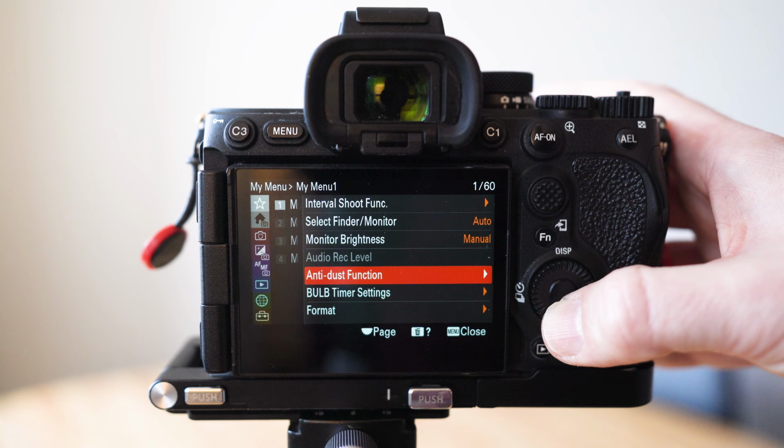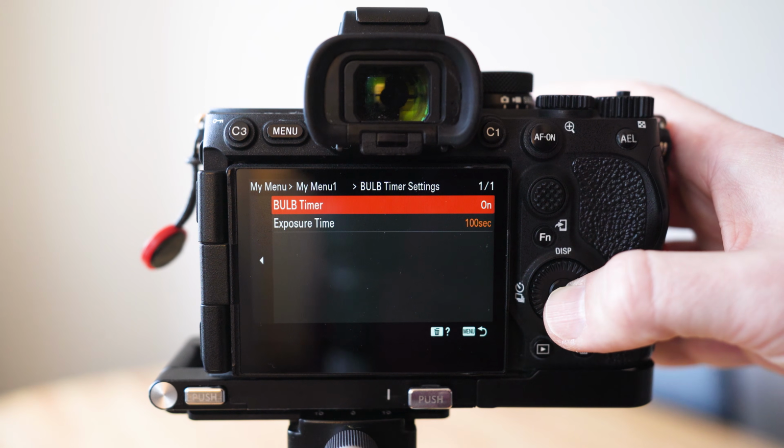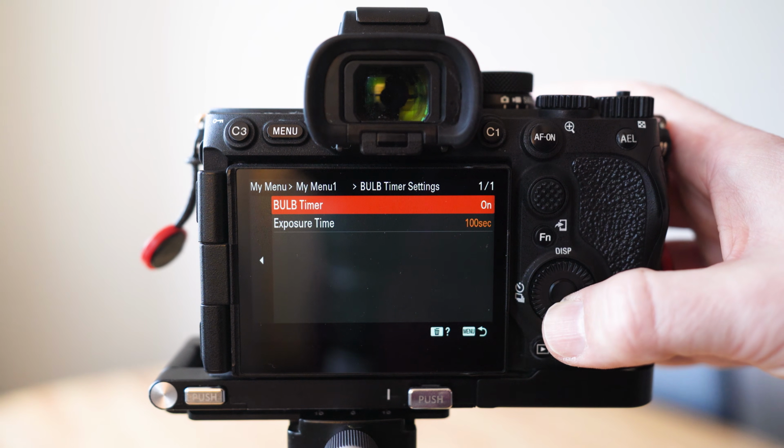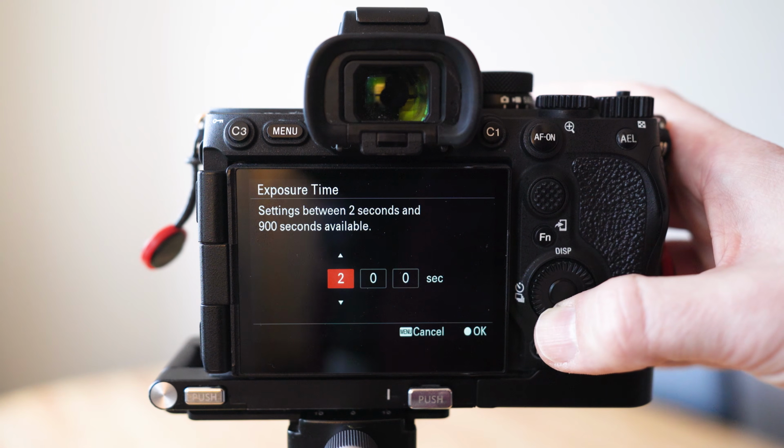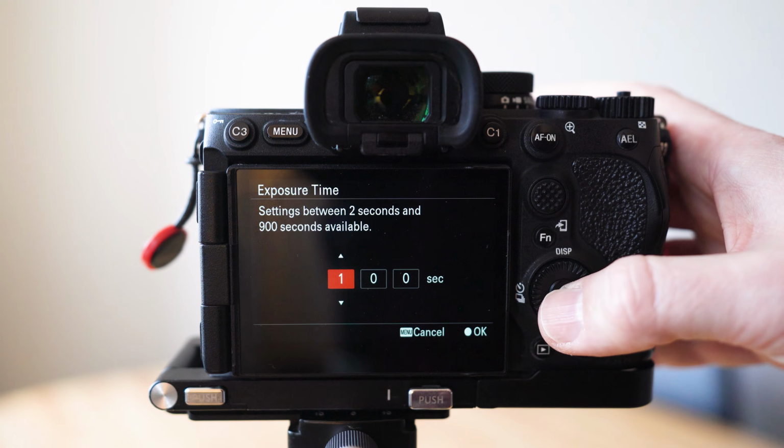Then I've added the bulb settings to the first one here. After I've got my new filters, I've started to use it for making a little bit more long exposure. So it's nice to be able to change the bulb function relatively fast.